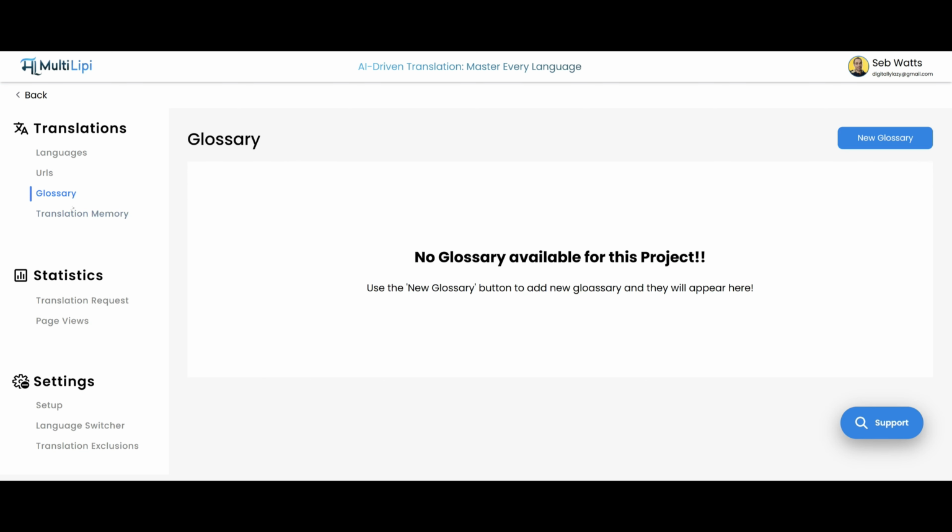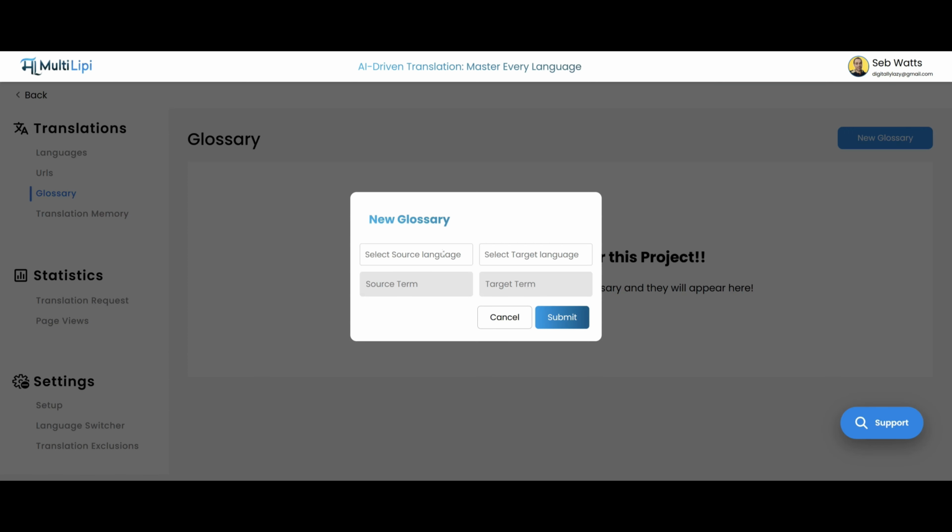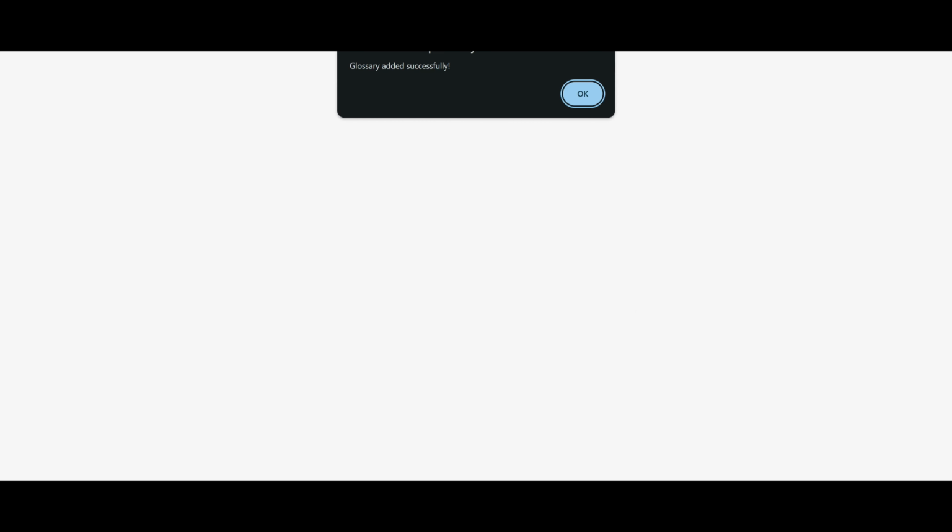Next up under translations is glossary. If I go to this button up here, new glossary, I will choose the source language, and I've chosen from English to German. I've typed in here "bot blitzes", and in German it actually says "bot blitzer". So I've added in "bot blitzes" because that's what I want the word to show when English has been translated to German. If I go to submit, it says glossary added successfully.